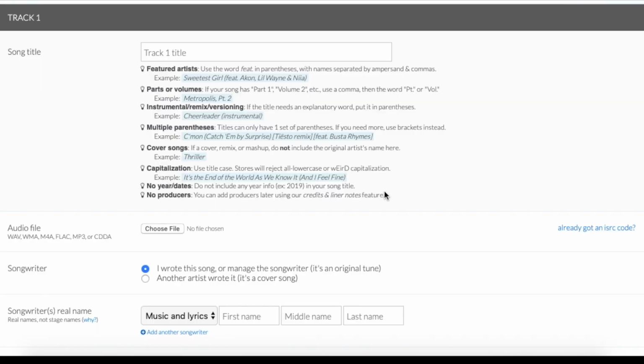I can't stress enough how helpful it is that DistroKid has these light bulbs with examples next to it on how to type in your song. It just makes the whole process bulletproof, in my opinion. If any of these apply to you, then there is an example right there telling you how to type in your title. And then finally down here, you get to choose your file for your song.